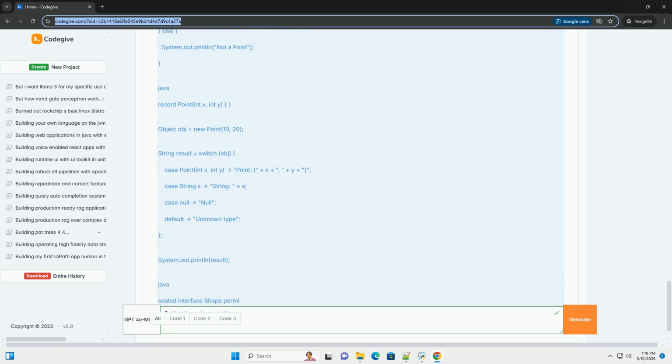Important considerations for record patterns. Preview status: remember that record patterns are still a preview feature, so their behavior and syntax might change in future Java releases. Use them with caution in production code, and be prepared to adapt your code if necessary. Nested patterns: record patterns can be nested, allowing you to deconstruct complex data structures. Placement: as of Java 21, record patterns are available in instanceof, switch expressions, and enhanced for loops, a more recent addition.